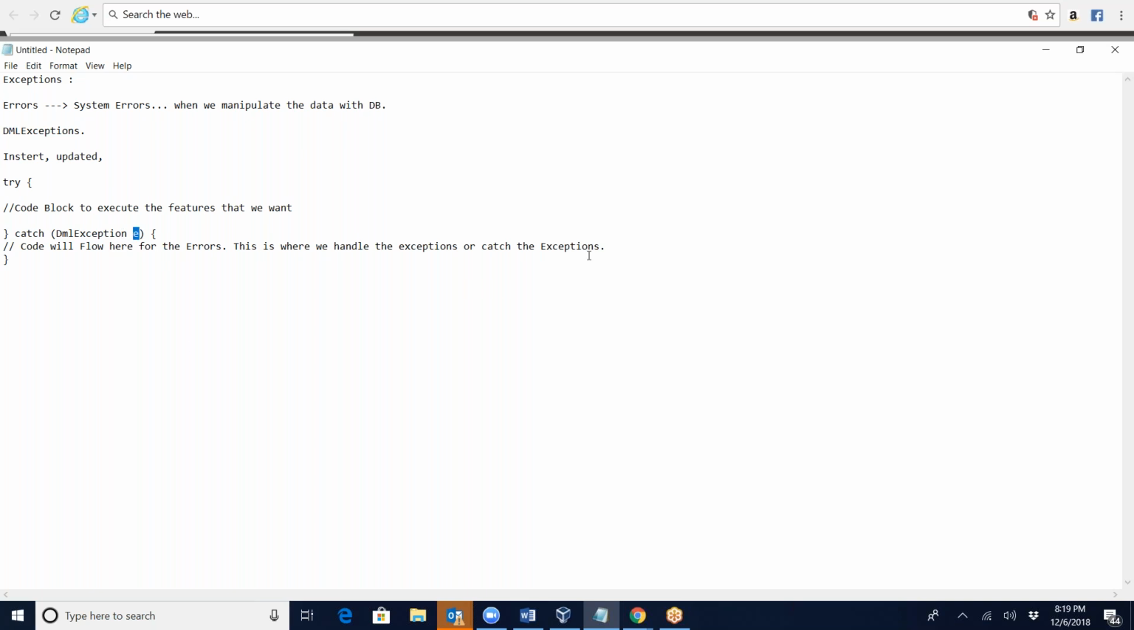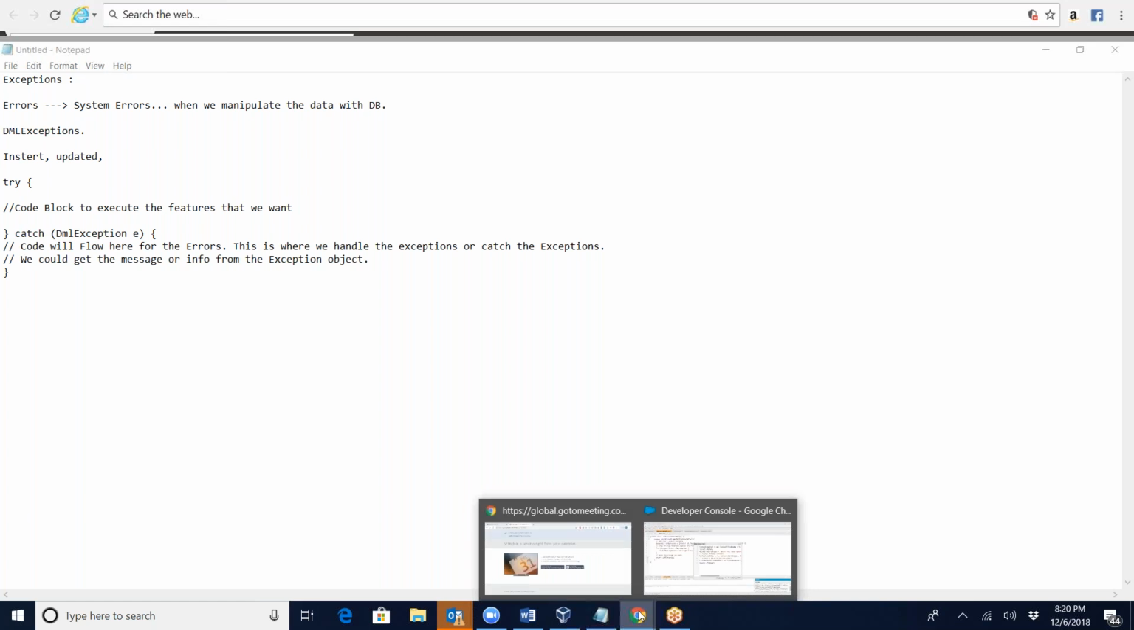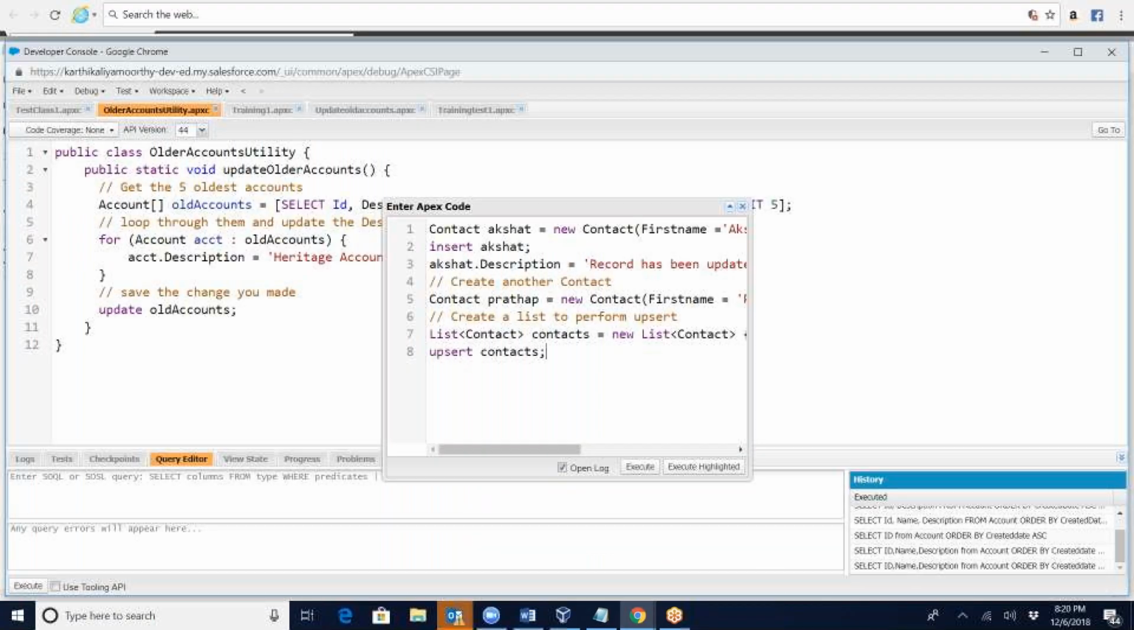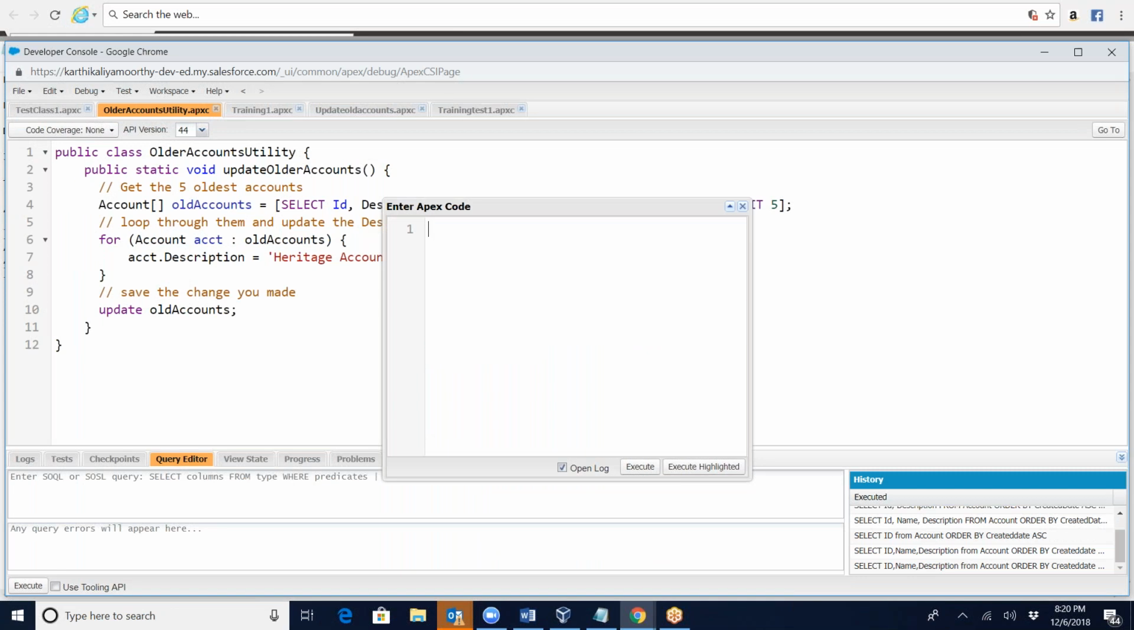we could even get the message, or get the data or info from the exception object. Okay, let's write a piece of code to see how this works. This is the code that we wrote another day. Just fine, I'm going to delete it right away. And then, for example, let me try it with the try.